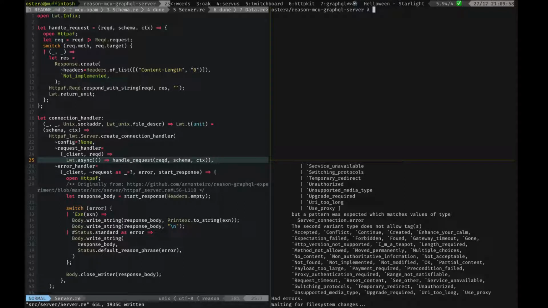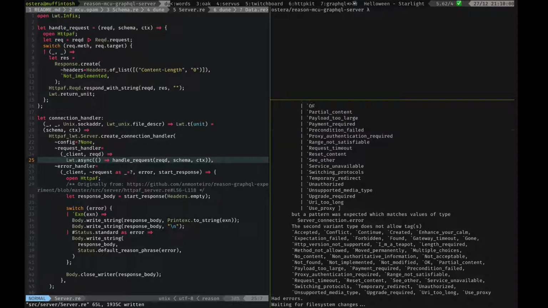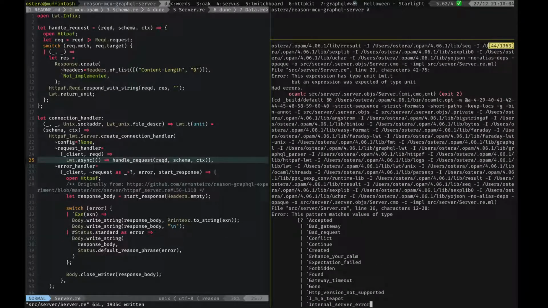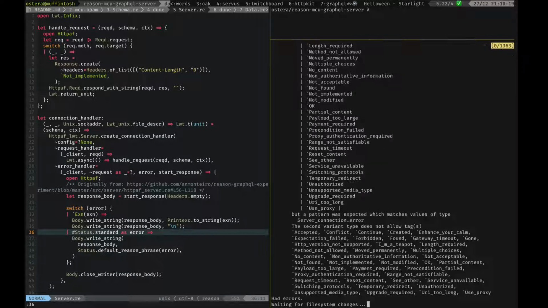So many things. Let's make this a little bigger. This says on line 36 of the server module, right? Ooh. This pattern matches values of type blah blah blah blah, which are all the standards. But apparently what's expected is values of type server connection error. Interesting. So this error type here is a server connection error.